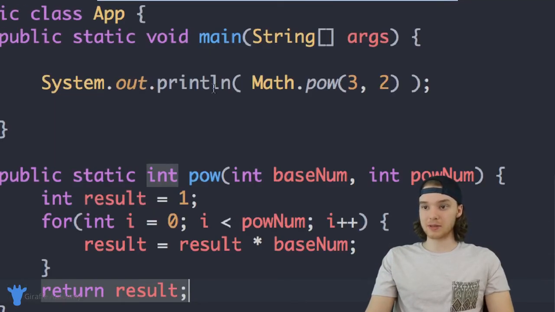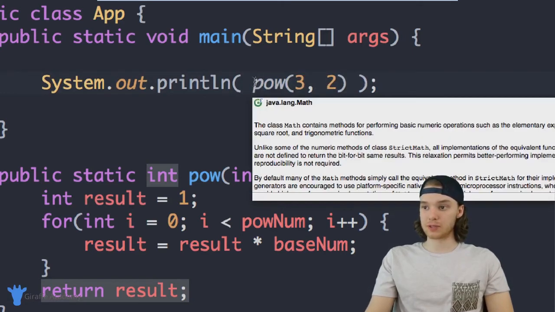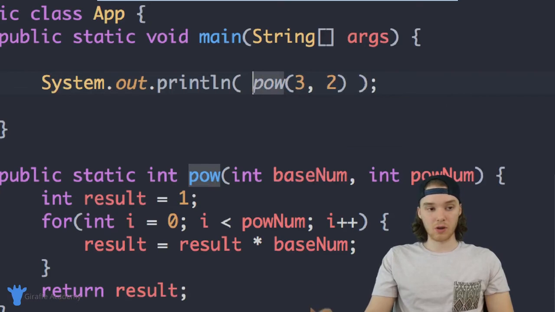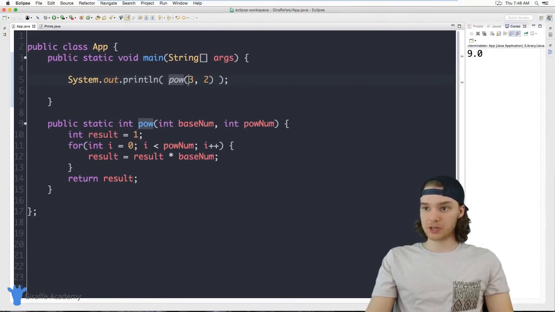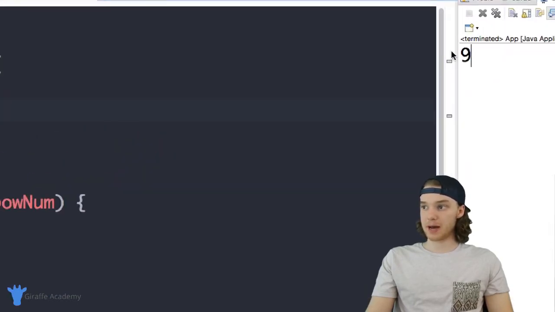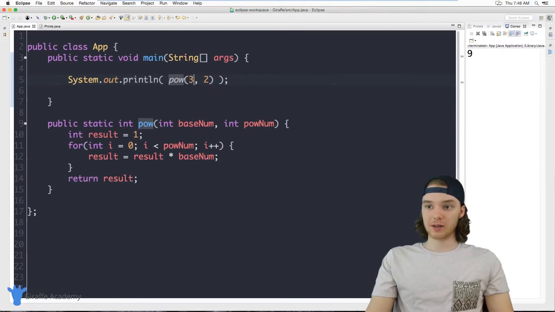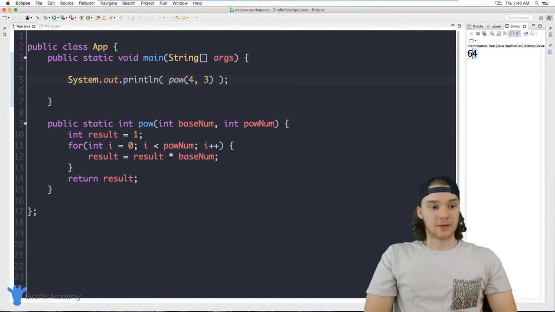And I think we should probably try to test this out. So instead of printing out Math.pow, why don't we just print out the method we just made, which is just pow. So we're no longer accessing that Math class. So let's see if this works. So hopefully we should get a 9 back. And you can see we get our 9 back just like that. So let's try another one. Let's try 4 cubed. So 4 raised to the 3rd power. And we should get 64 back. And we do. Okay, so this seems to be working.